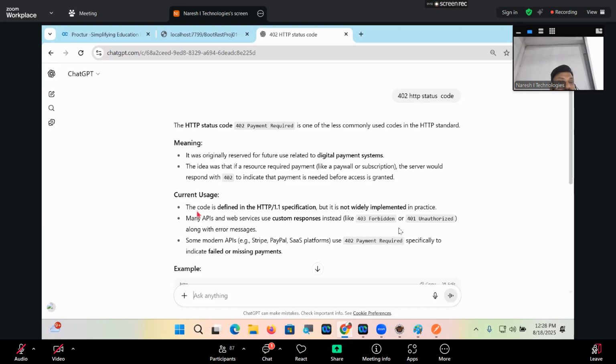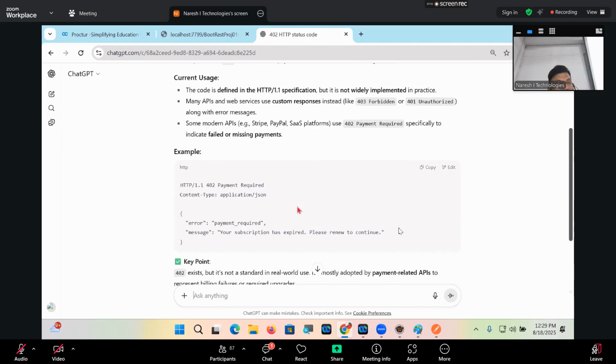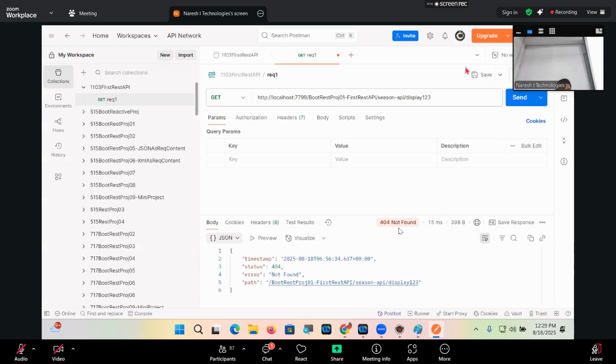Okay, current usage. The code is identified but not widely implemented in practice. Many APIs and web services use a custom response instead, like 403 or 401, along with an error message. Some modern APIs like Stripe, PayPal, and SaaS platforms use 402 Payment Required, especially to indicate failed or missing payments. Some of them implement it, some of them don't. Got it, guys?